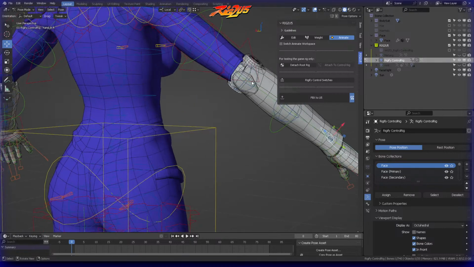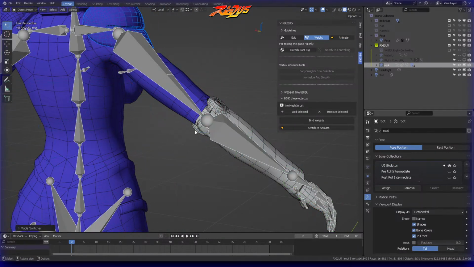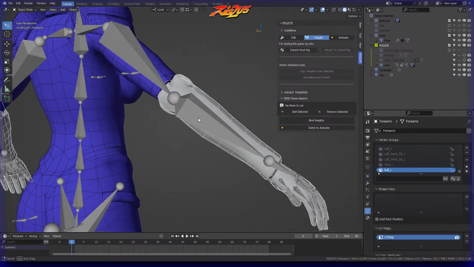Mr. Schiller, you forgot this little piece. No problemo. Check this out. Let's go back into weights. I'm going to grab this thing.